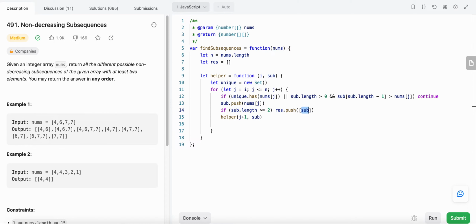Okay, so we need to push a copy of our sub array, and then finally we are going to pop the last element from our sub array that we pushed. And then finally we are going to call our helper function at index 0 and return our result.